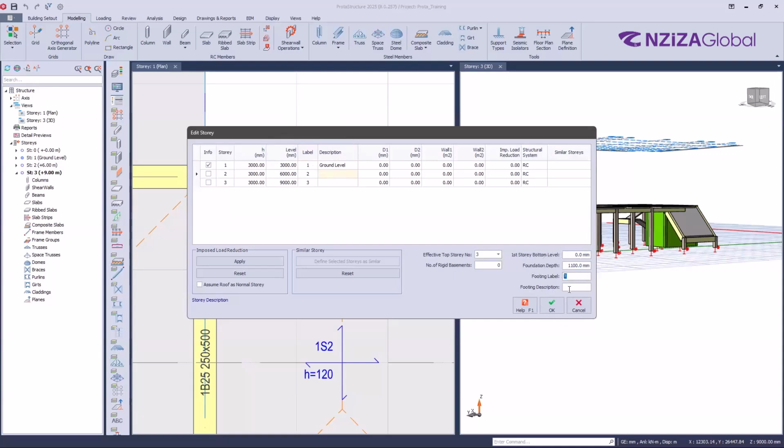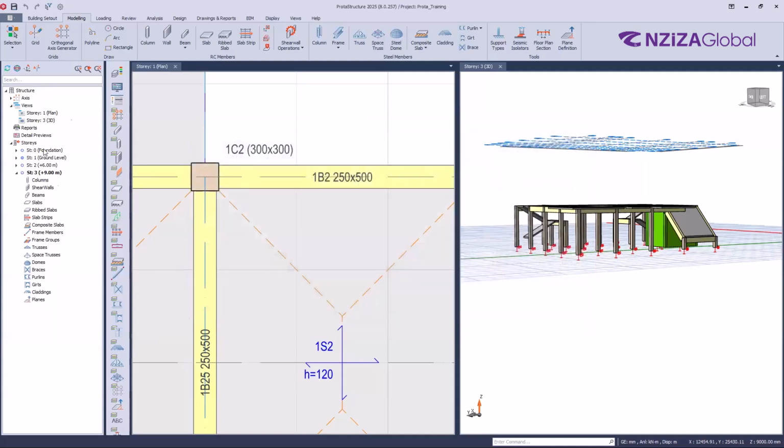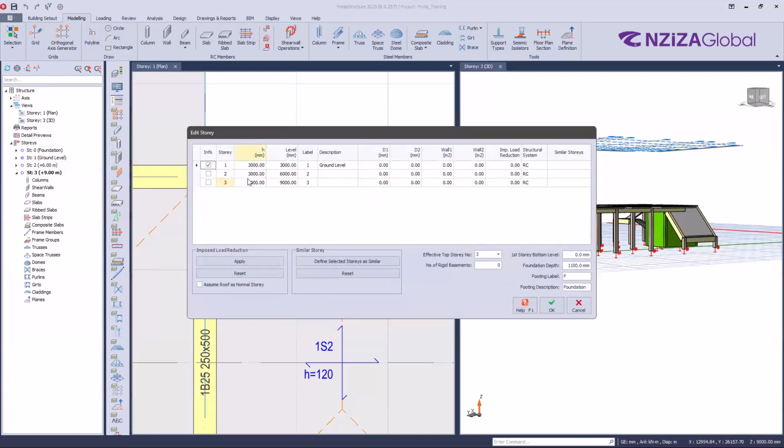Then we have the footing description. You can add a description as we did here for the superstructure, maybe say foundation. So if I put foundation and click OK, it will also be found in the structure tree as foundations. Okay. You see that we have many things that we can edit under the edit story. Okay.